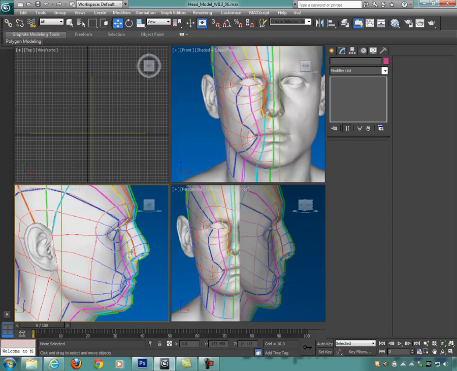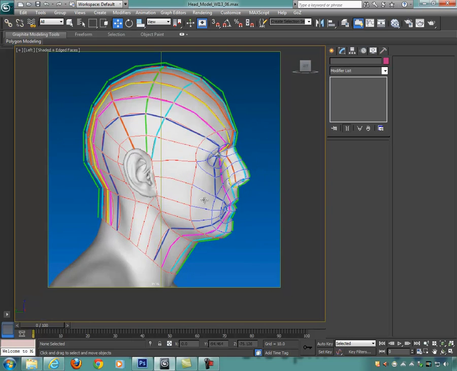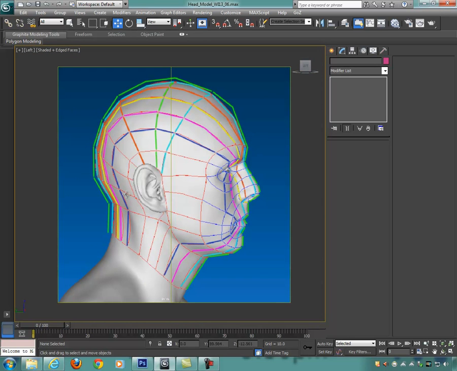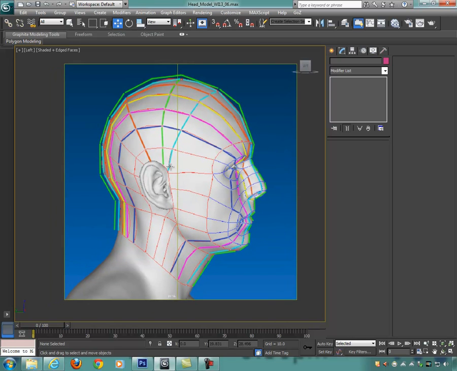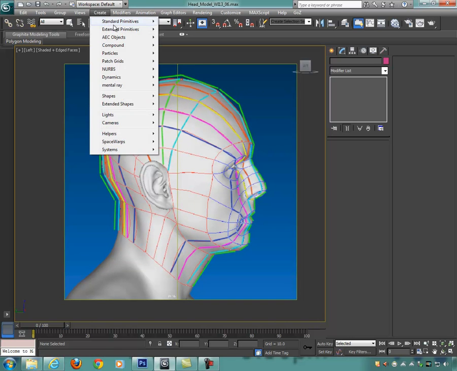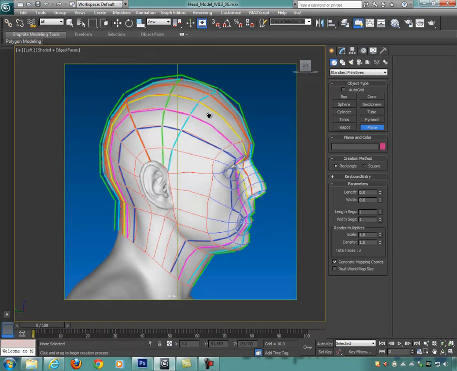And then now what I'm going to do is pop into my side ortho, and I'm basically going to build the rest of this entire mesh based on this diagram here. So I'm going to go ahead and do the exact same thing we did in the first place, where I'm going to create a standard polygon plane.